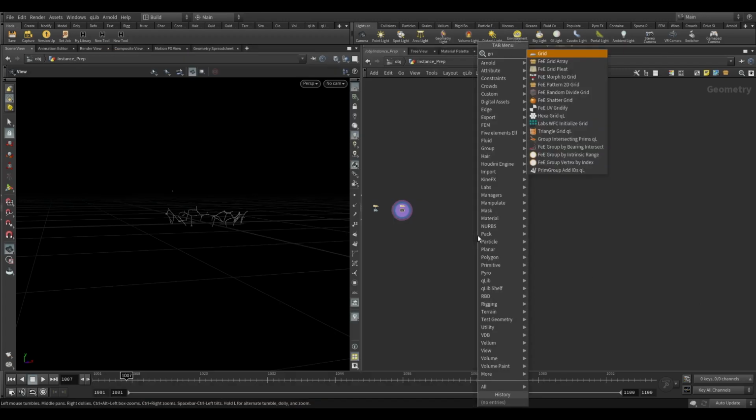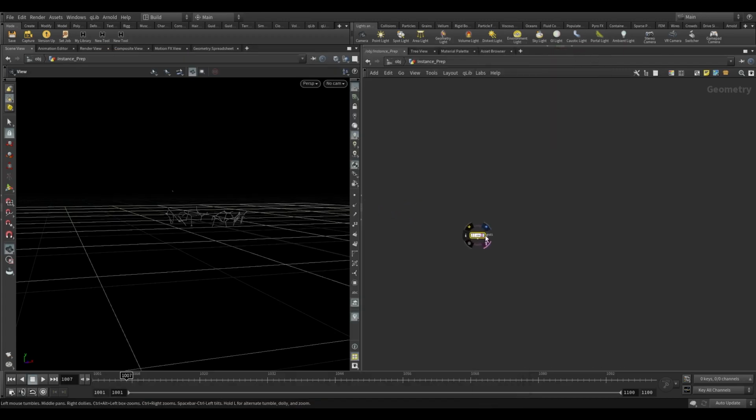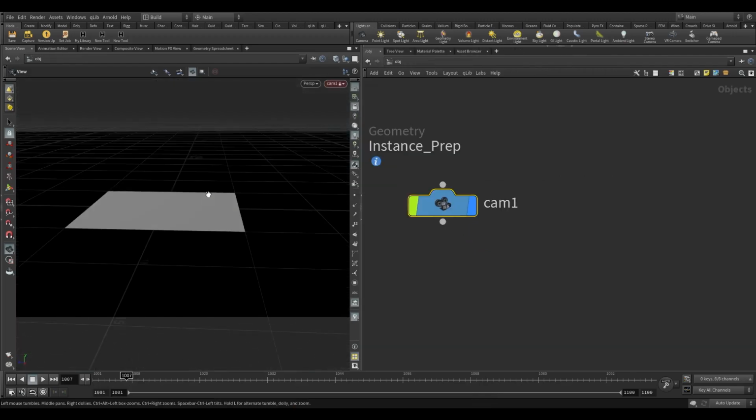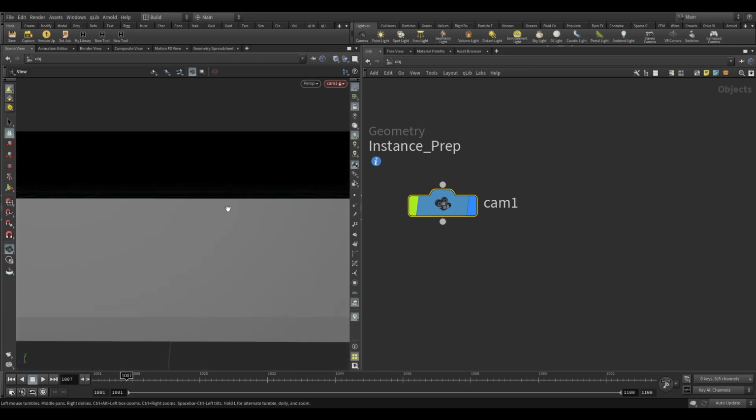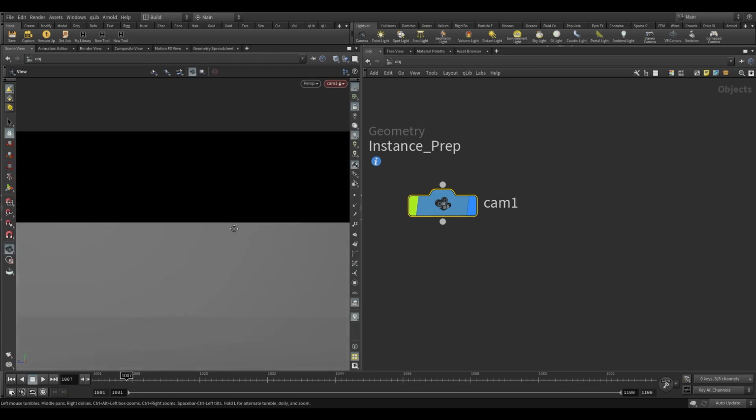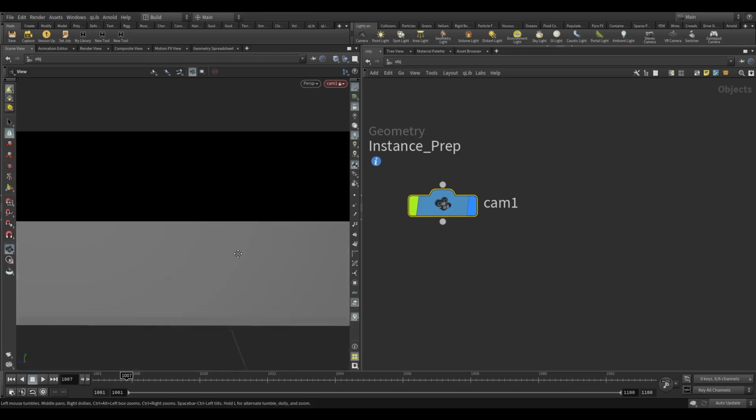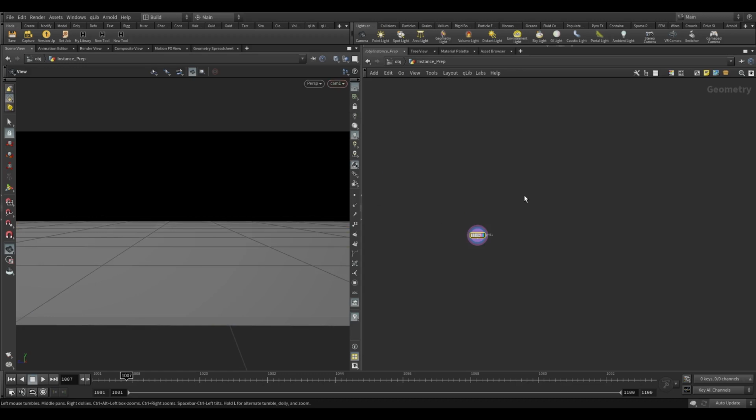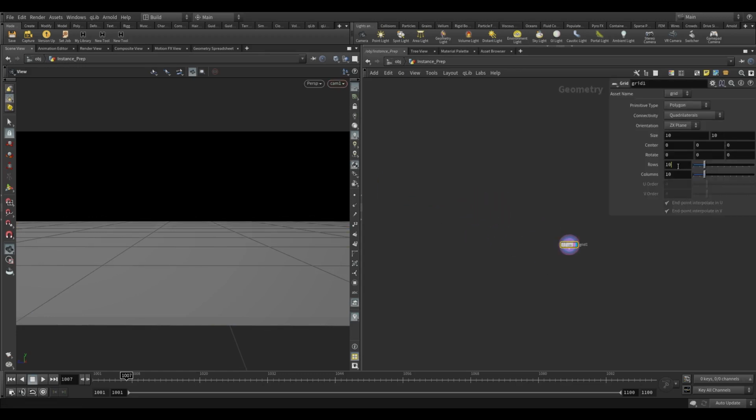Take a grid node. Add a camera and adjust the view as you like, because we are going to cull the grid which is not visible in the camera. This will save our memory and make the instancing a bit faster. Increase the rows and columns to 30.